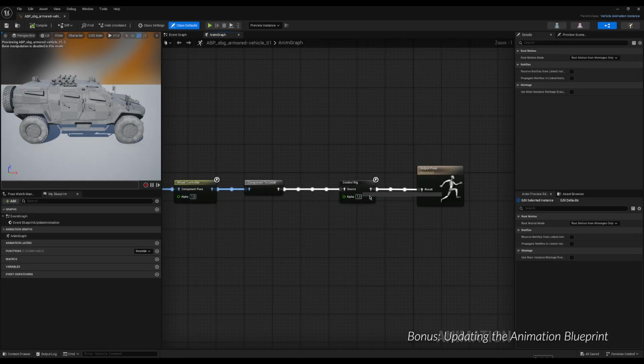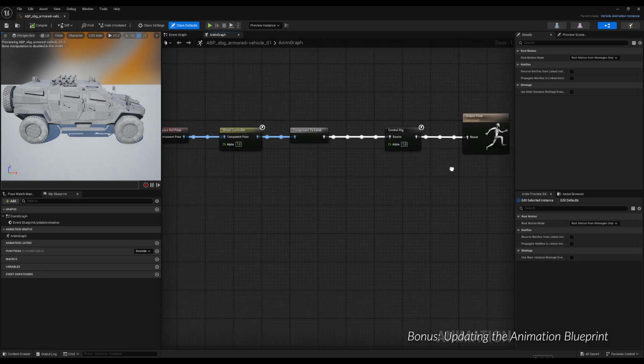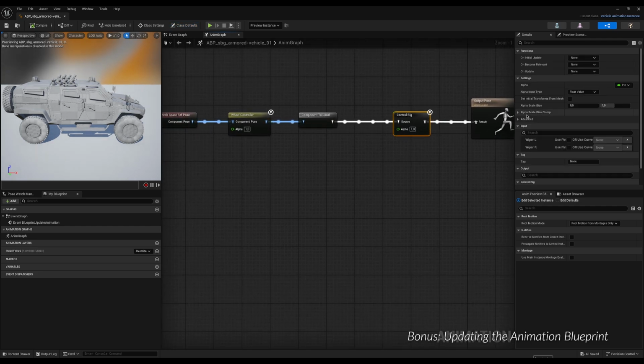Now, we need to update the animation blueprint. Select the Control Rig node. In the Details panel, look for the Input section. Enable both wiper control checkboxes. Two new input pins should show up in the node.